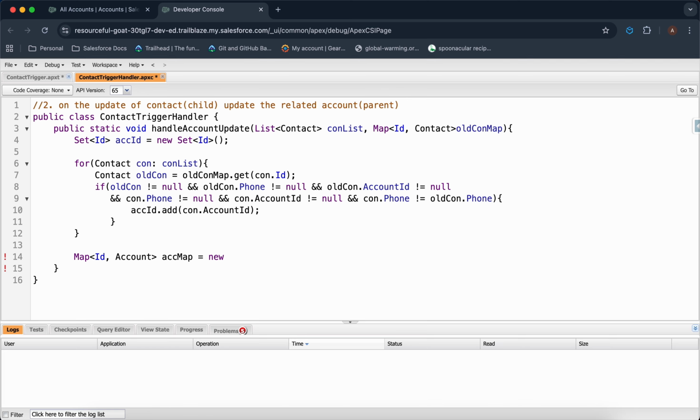I'll show it to you here. New map, Id comma Account. Inside this we will write a SOQL. Select Id comma Phone from Account where my Id is in accIds, right? Where it is in my accIds.